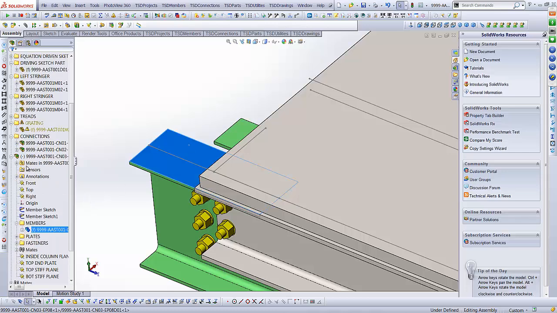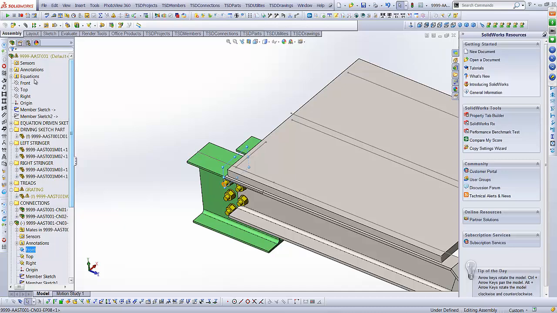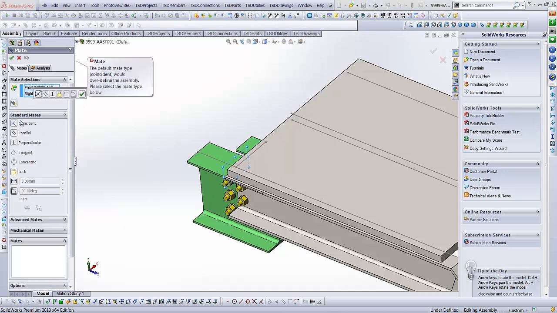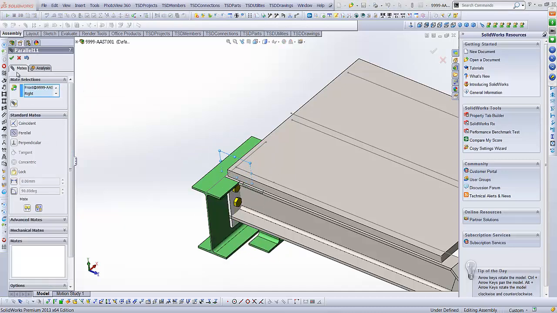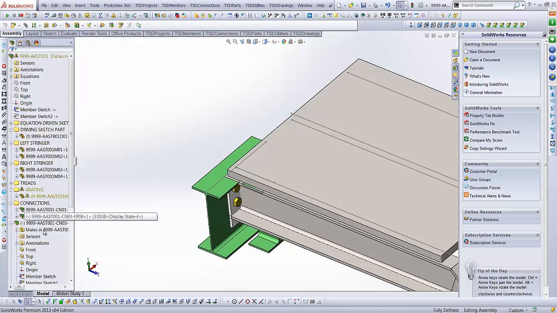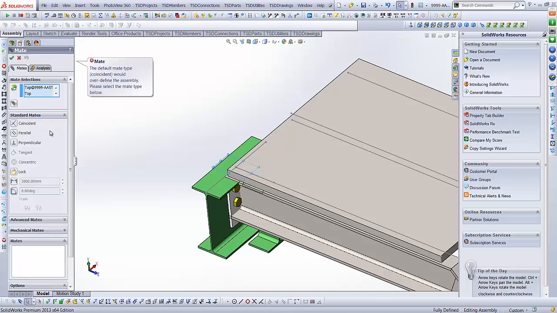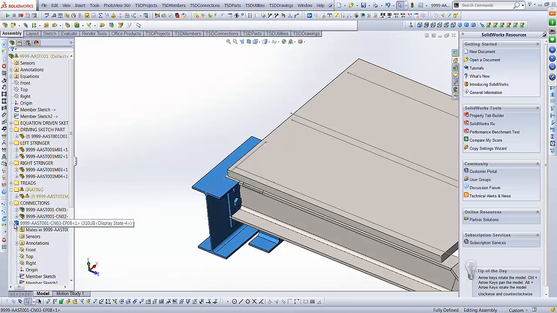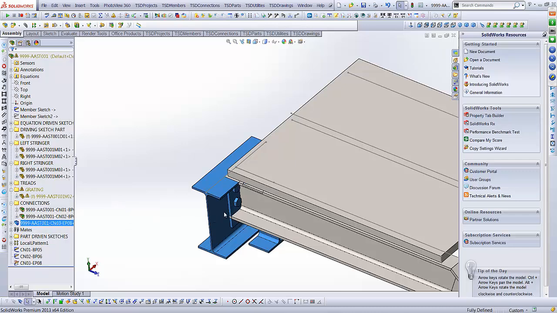Okay, now I'm just going to position this. So if we use the front plane and the right plane and go parallel, that'll set that connection up at that point. And what we also want to do is just completely define it. So we just select top, make that parallel. So that's locked the connection in place, so we can now fiddle with the connection.